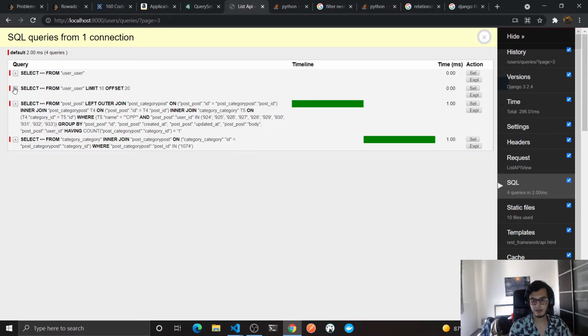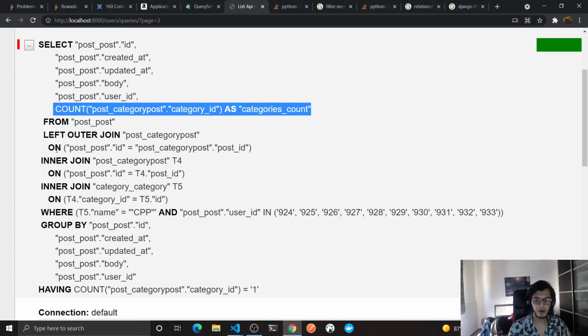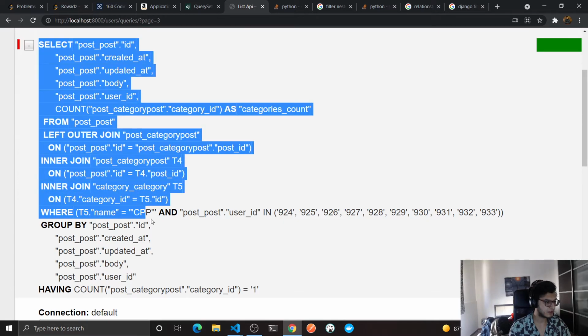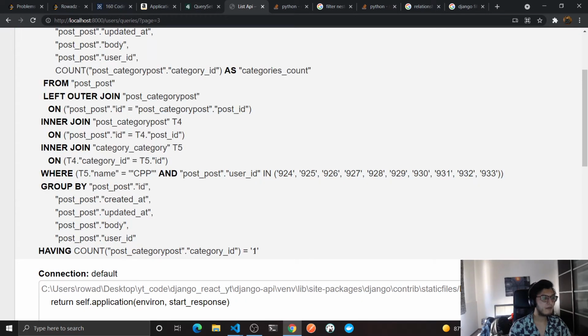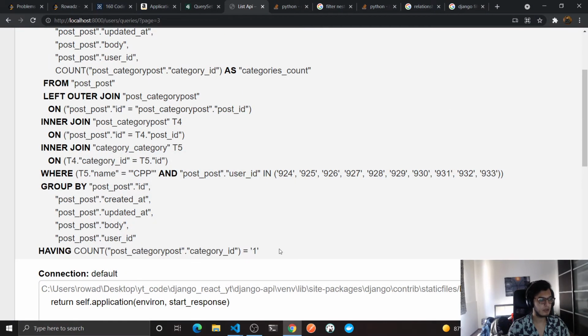So the user's query is still the same. And this is the post query. And as you can see, we are getting the count of the relationship, the categories count. Let me zoom. Yeah. So we are counting the post, category post. This is the junction table. And we are counting the category ID, and we are doing all these joins. And having count, this is the filter. So when we filter on the count of the relationship equal 1, this will be translated to having count equal 1, this count.